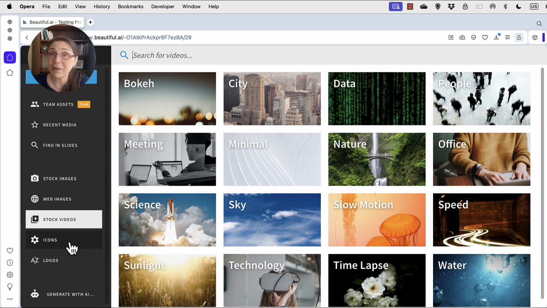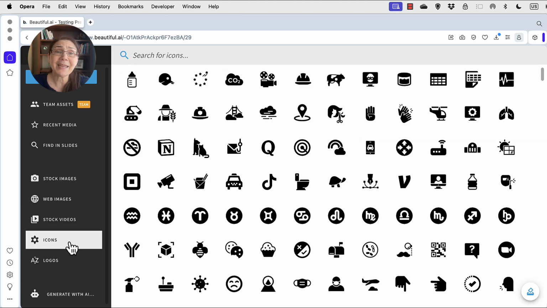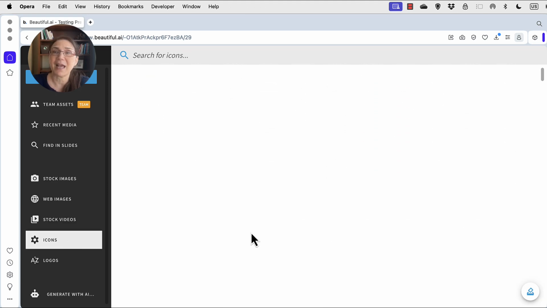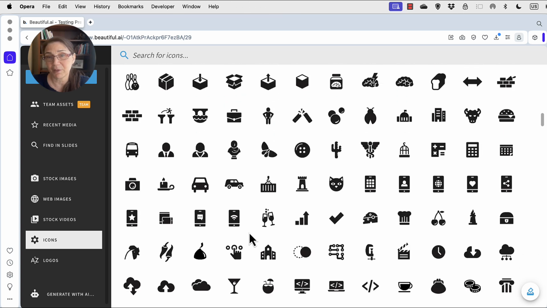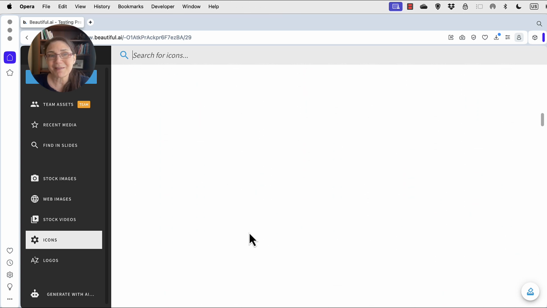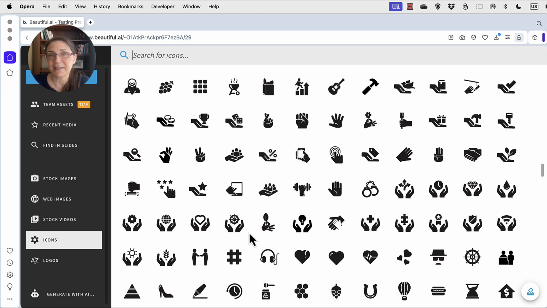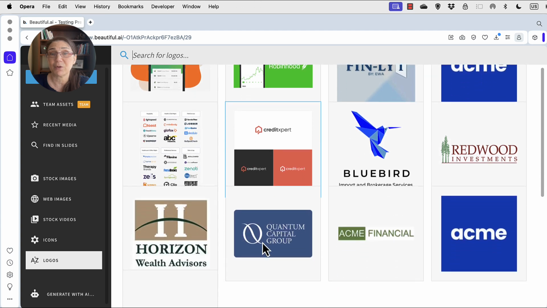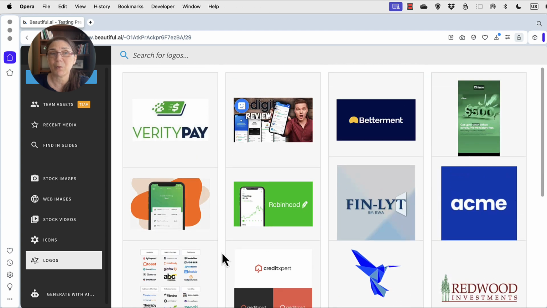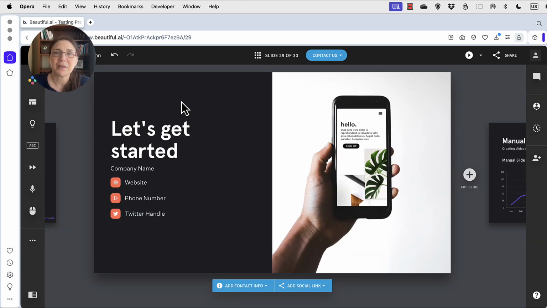However, where I did find it came in handy is with the icons. I did like how they had more extensive icons that are not available in PowerPoint right now. So if anything, I do feel that is the strong point here. And for the logos, of course, whatever logos you have, you can upload yourself, unless these are the ones they have uploaded for the samples. So you can upload your own images and your own logos, and then you'll be able to add them into your presentations.